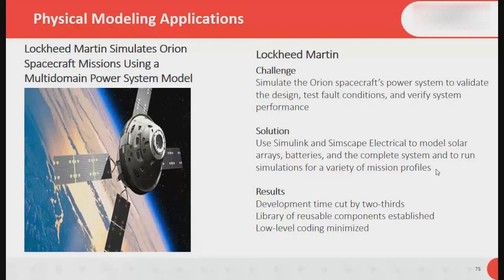They required different domain blocks: electrical blocks and mechanical blocks. All these modules which are available in Simulink, you can interface with each other on a single platform, that is Simulink. As a result, they got a library of reusable components, and the low-level coding they had to do was minimized.